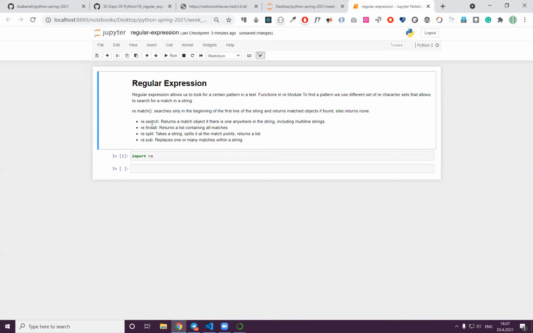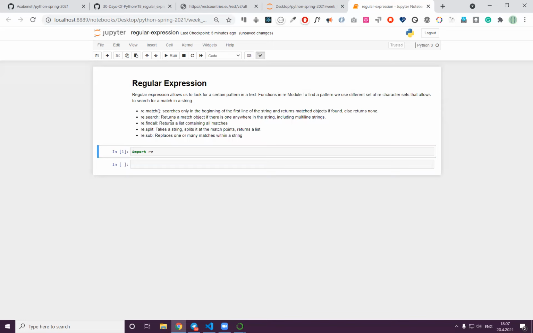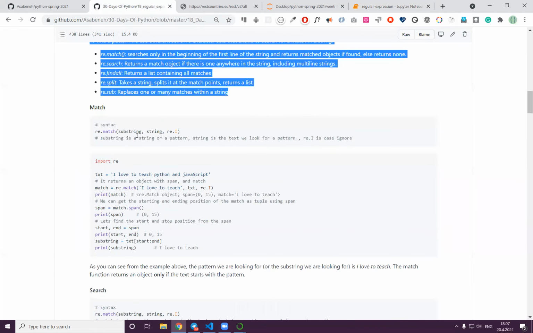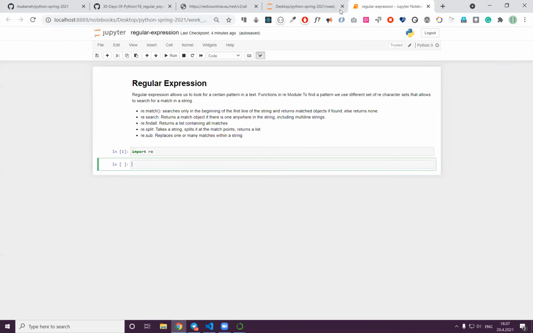Actually, we forgot match also. Yes. Match searches only at the beginning of the first line. Since there's a structured example here, I want to take this line. Let's see.